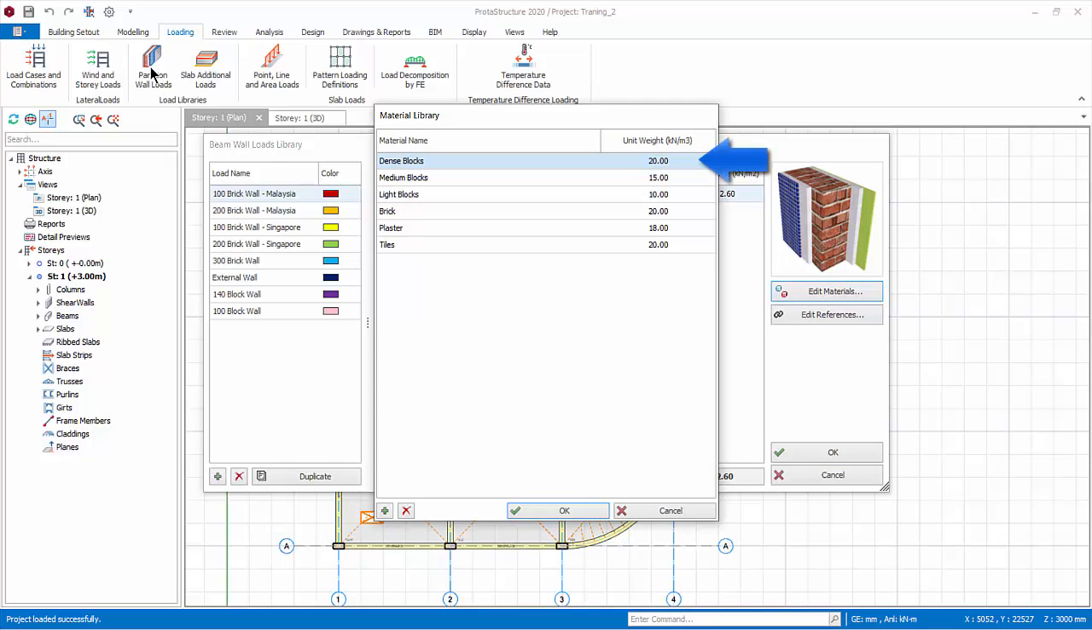In the Material dialog, you can edit unit weight by clicking on the input box. You can also add or delete a material. Click Add. Enter new material, glass, which we may use later. Input unit weight of 80 kilonewtons per meter cube. Press Enter. Click OK to save and exit.